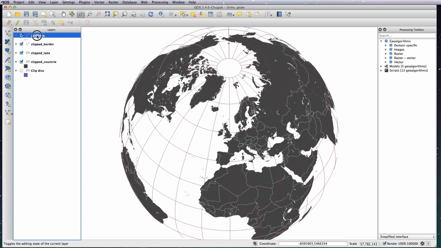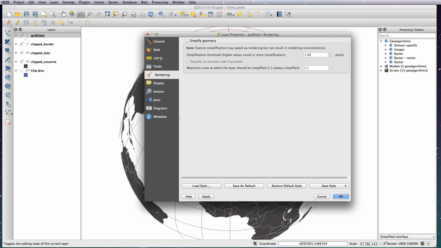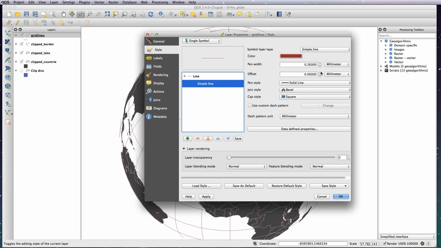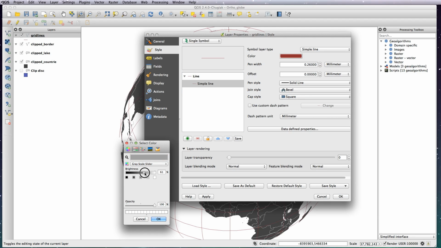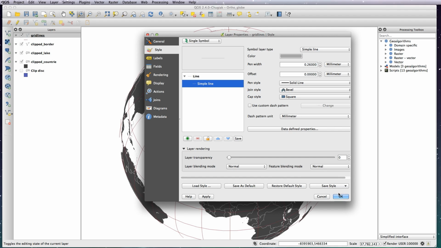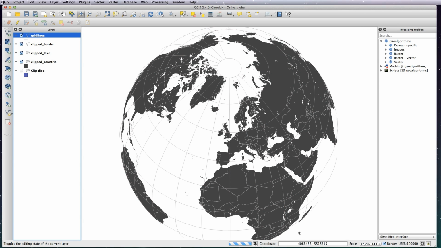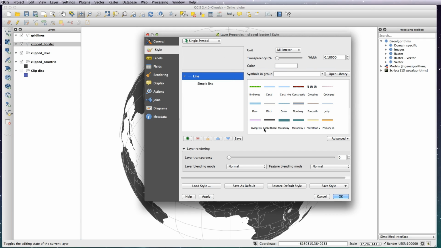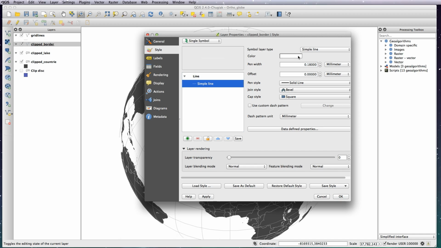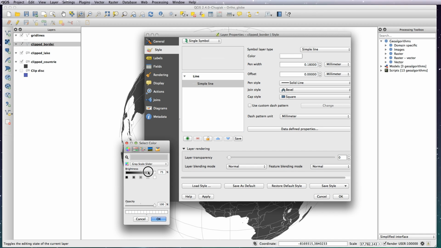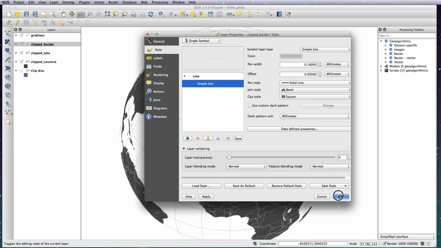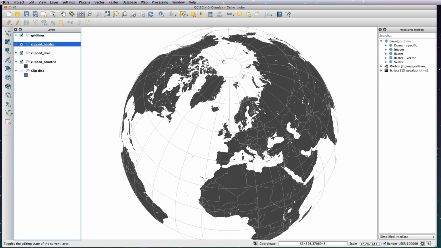I don't want red ones, so I'm just going to change the style here to a nice grey one. There we go. And I think I'll change the borders just to make them a little bit lighter. Sorry, darker. So that they don't show up as much. There we go. So there we have it. That is how you add grid lines to your orthographic projection to create a more of a globe effect.